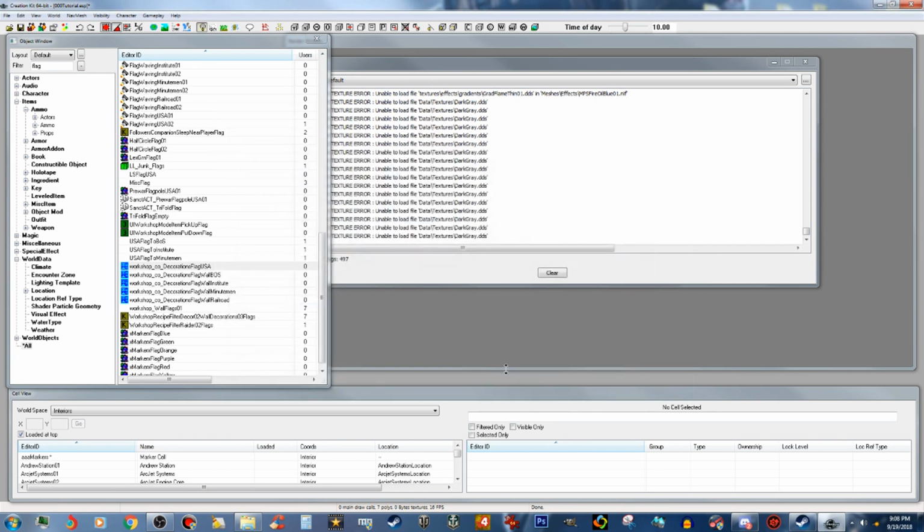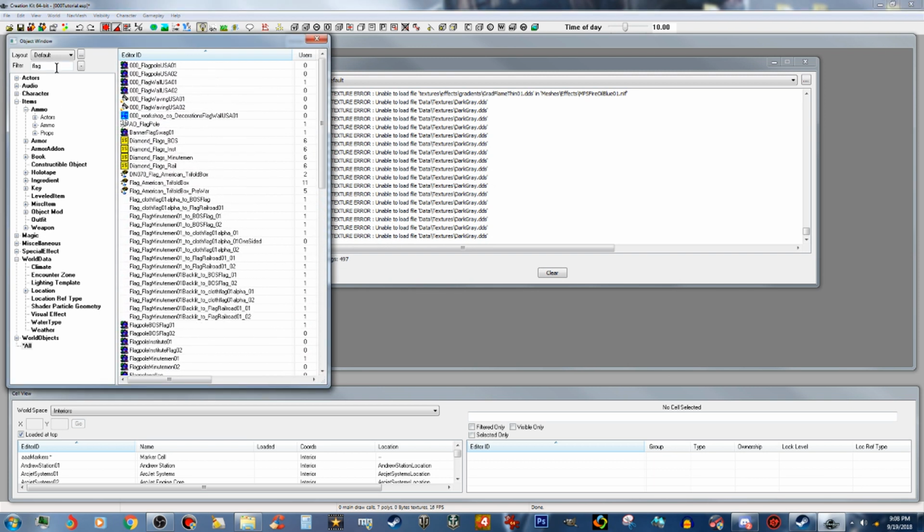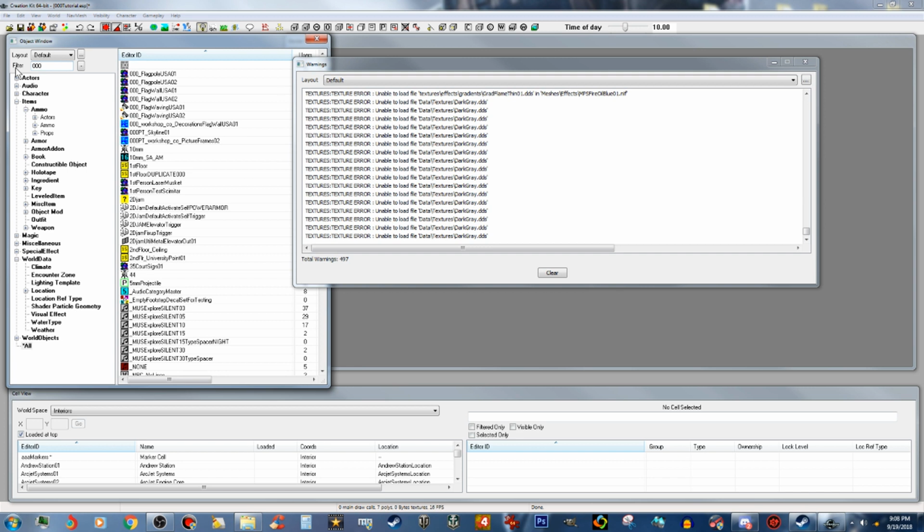Actually, we don't even need to do that. We only need that one form for right now. So we'll go back up, and now we're going to change our filter to 000 and let it load up. So this will show me everything that's prefixed with 000. I still got my paintings in here and everything, so that's all good.